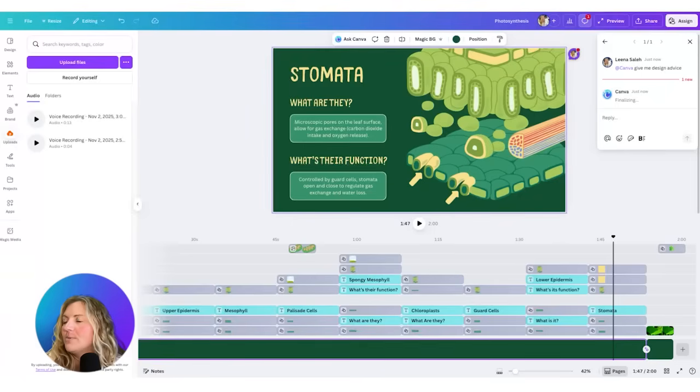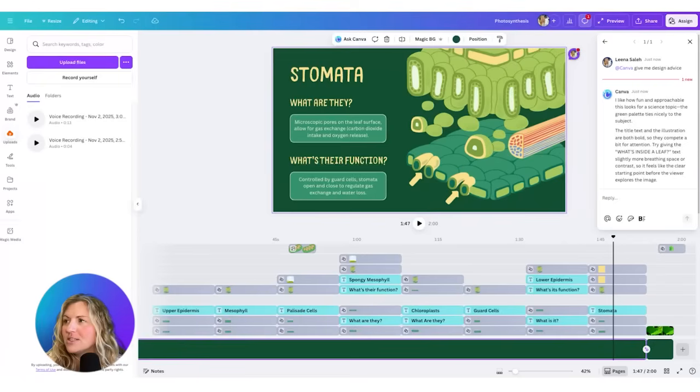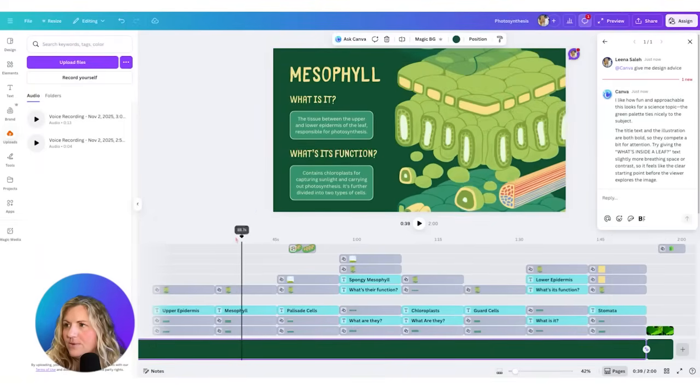So we give it a few moments. I like how fun and approachable this looks for a science project. The green palette ties nicely to the subject. The title text and illustration are both bold, so they compete a bit for attention. Try giving the what's inside a leaf text slightly more breathing space and contrast so it's clear. So let's go ahead and let's go through.